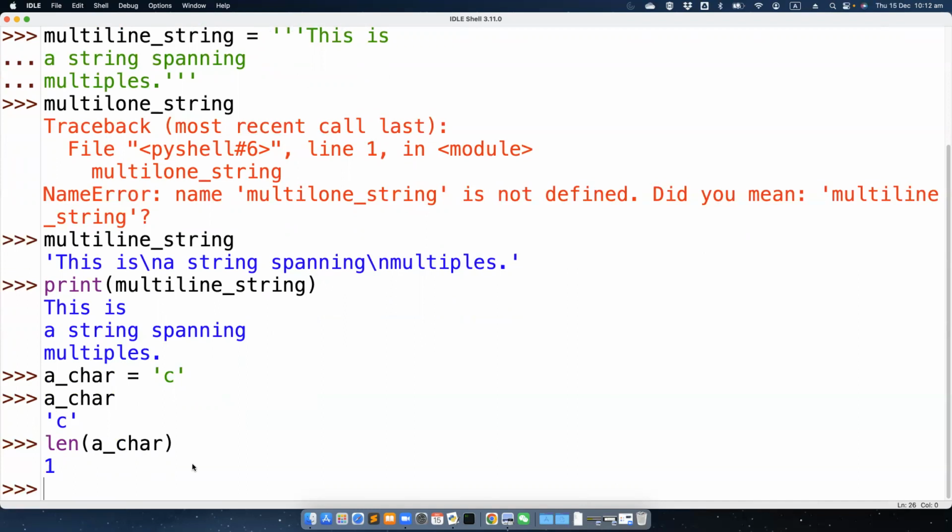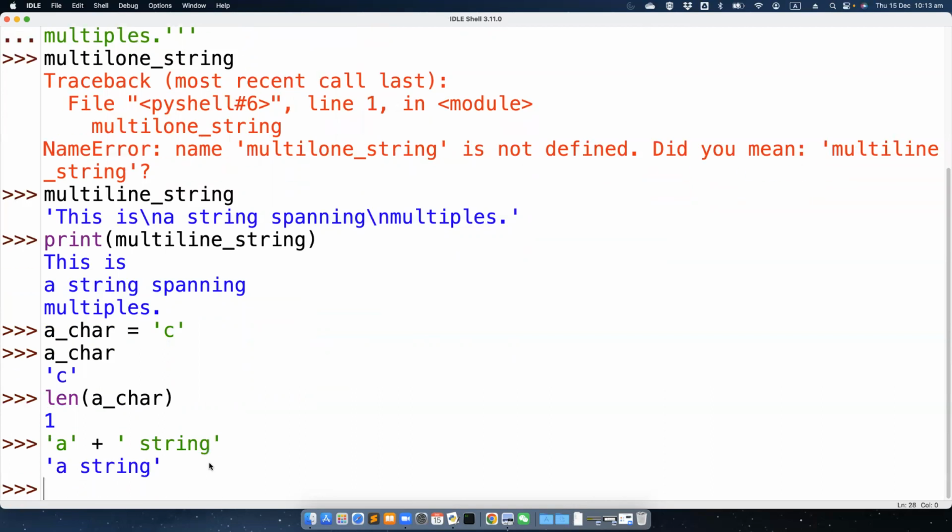Now let's look at some Python functions for manipulating strings. There are a large number of such functions in Python. If you are curious to see more, you may head over to the Python documentation website to explore. First, Python has a special operator to combine a number of strings into a whole string, like string plus string. You will get a whole string, like a string.